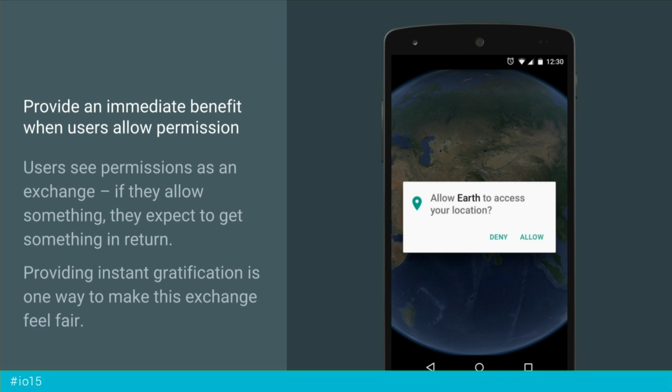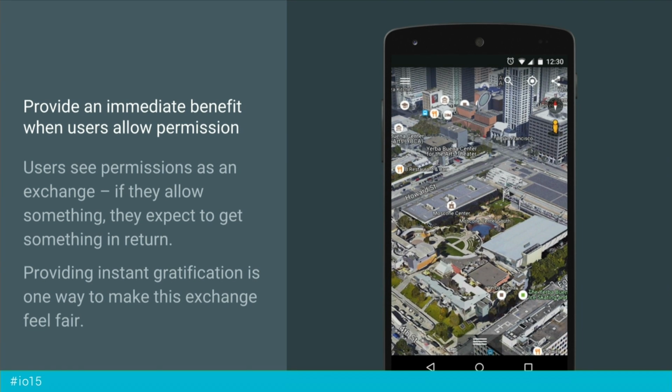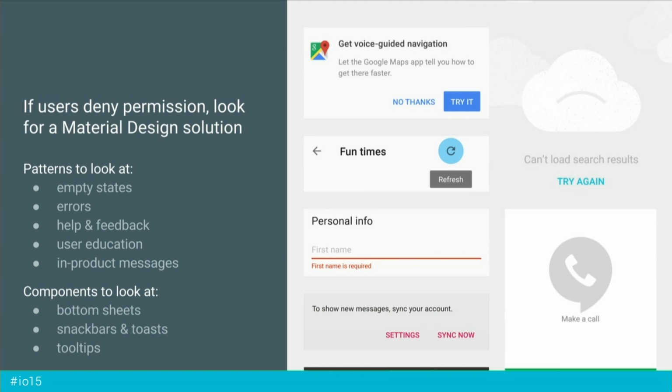The next one is give a response immediately. If you ask for something, think of it as an exchange. I'm going to give you some of my data. What are you going to do for me? And so in the case of Earth, it's a really obvious one. Zoom in to where you currently are. But there's lots of other ones that are particular to your application. But always think about what's my ROI when the user's thinking about it. What am I going to give them back? In cases where you ask for something and it's not immediately understandable to the user as to why you asked, they're going to wonder why they turned it on. And they might go turn it off.